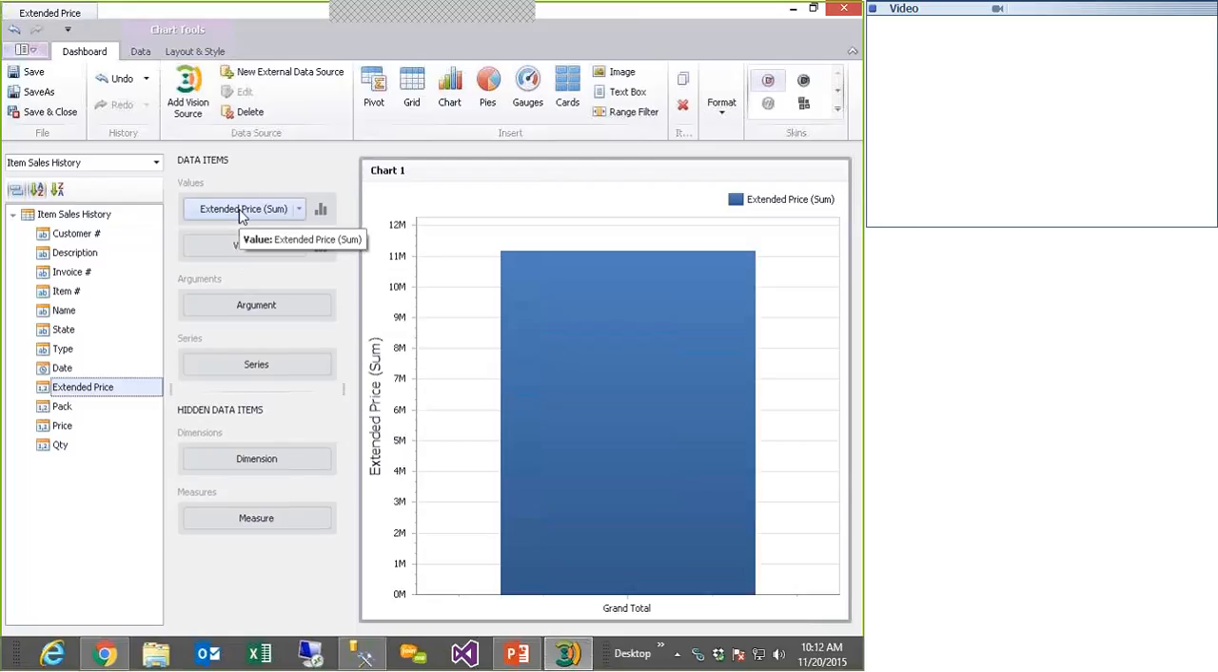Okay. So now we see what it gives me is this one big giant grand total bar chart that shows our total of extended price. So the total number of sales in the entire system through all the different years. Maybe not so much useful information, we want to break it down by year.